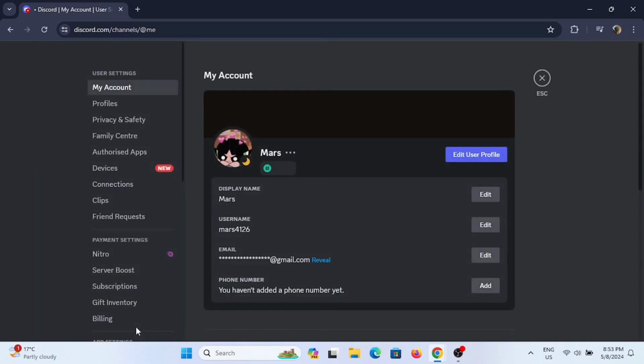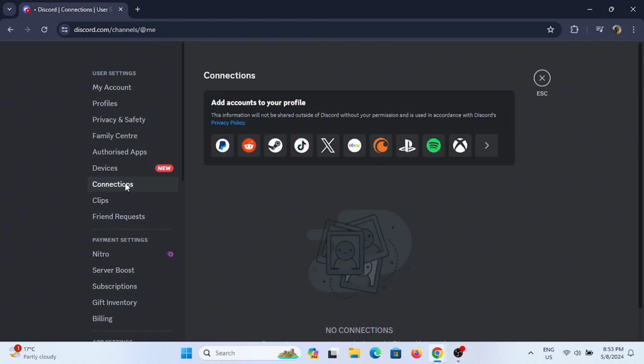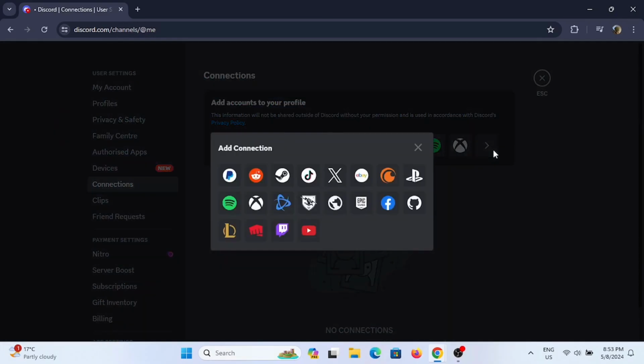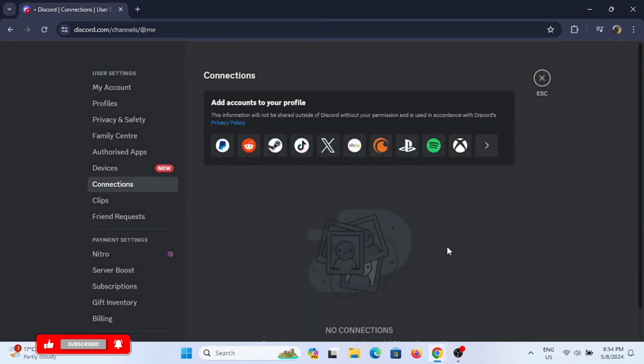Then head to your user settings. On your left hand side, you will see some of the options. Select Connection. Expand this Add Account option. Now in here, you should find the option of your Instagram. You will see the Instagram logo in here. If not, just select the domain option and you can add your profile URL of your Instagram. This way, you'll be able to connect your Instagram to your Discord account.